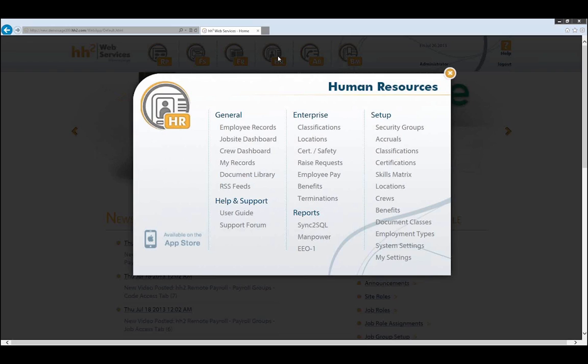So let's talk a minute about the difference between a crew dashboard versus a job site dashboard. A crew dashboard is something that involves a crew, a manager over a crew of people. If you've got a group of employees that always report to a crew leader or a crew manager or maybe a superintendent, but they always work together, and it doesn't matter which jobs they are assigned out in the field or what they work on, they're always reporting to the same crew manager, then the crew dashboard is really what you want to implement.